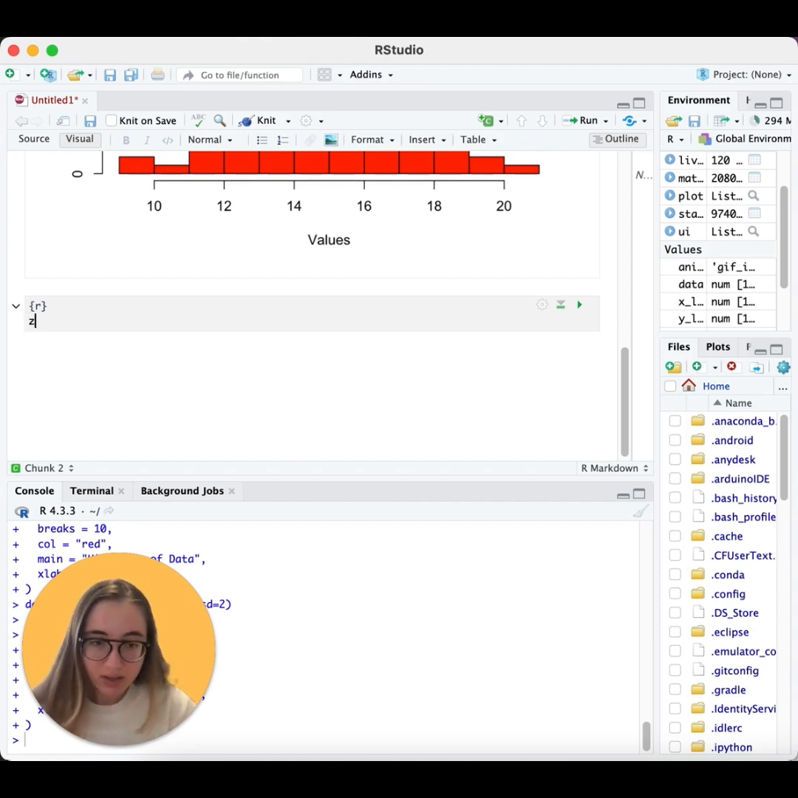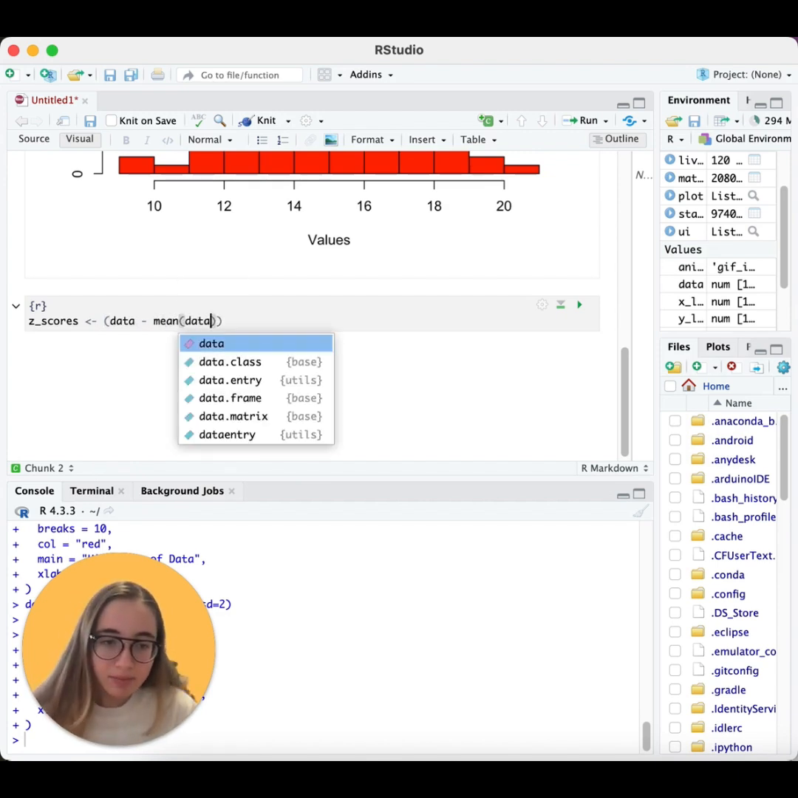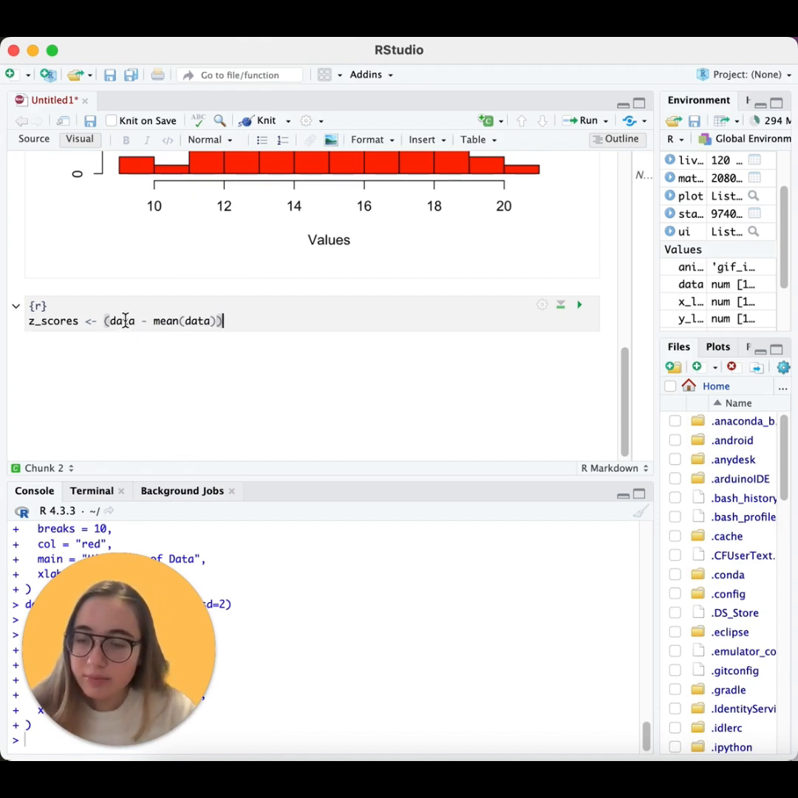So let's see. Calculating the z-scores is really easy, especially if you've taken statistics. I'm sure you've seen those. From our data, we get the mean of our data and subtract. So here what it does is, for each value it will take that value and subtract the mean from that value, and then it will divide that result by the standard deviation. We give the whole data, but it goes like this.